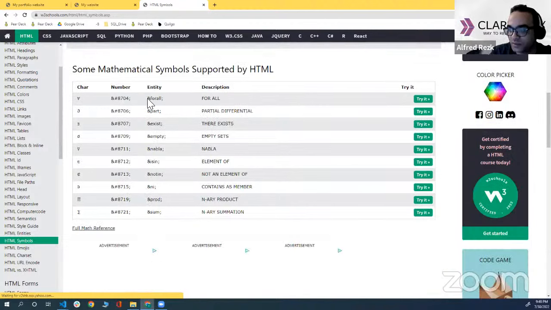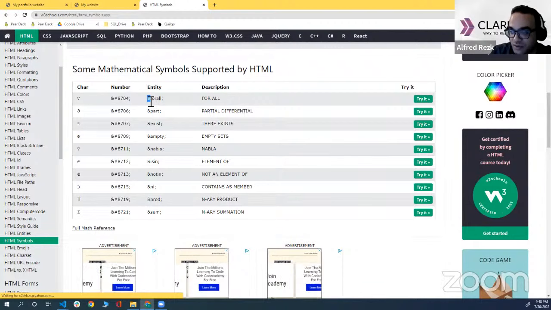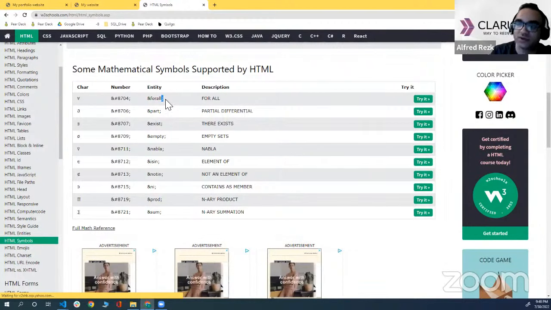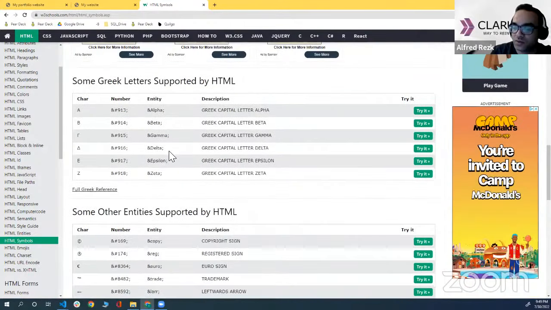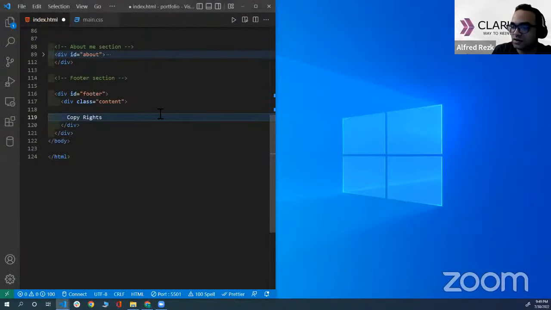Any symbol has a name, the entity name. You can put a number or an entity. It starts with the ampersand and ends with a semicolon. So the one that I use is the copyright here, as you can see. Copy, then the semicolon. So this is the entity name. I can copy it and use it right here.